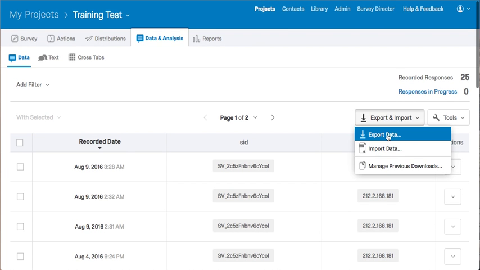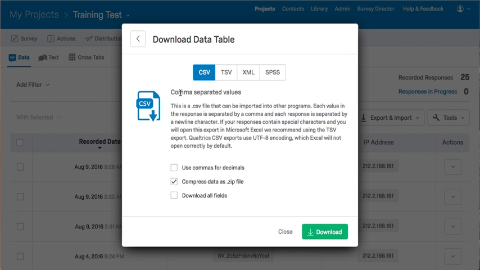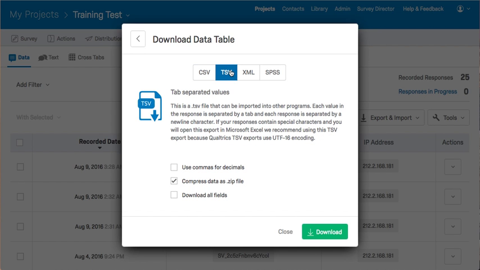just to go to export, import, export data. Then you're going to use the download data table option here. This is slightly different to the legacy version and it just works a little bit better with special characters. But next we're actually going to export this to a TSV format rather than a CSV. This is just to help avoid any issues with special characters and different delimiters in Excel.